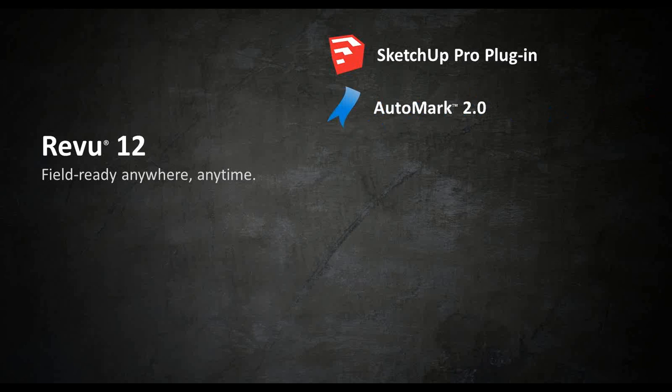AutoMark 2.0. With Review 11, we introduced AutoMark, which allows you to automatically generate page labels and bookmarks from a region on your sheets. Now with Review 12, you can create page labels and bookmarks from multiple regions in the PDF. And you can also add text, such as prefixes, suffixes, and symbols.